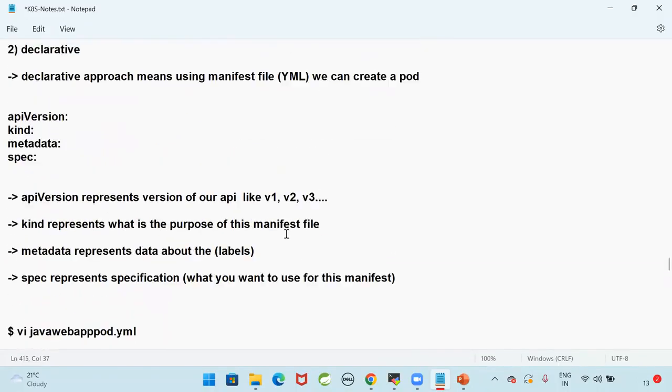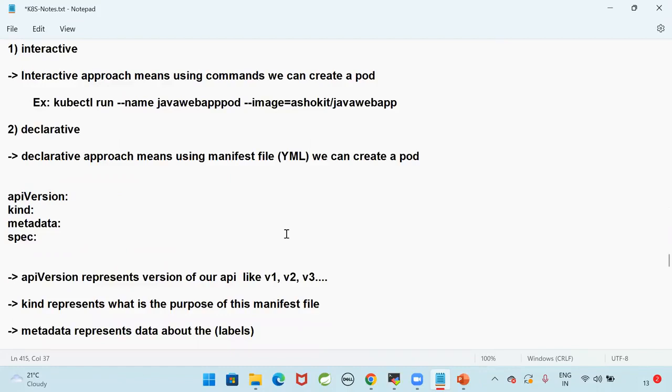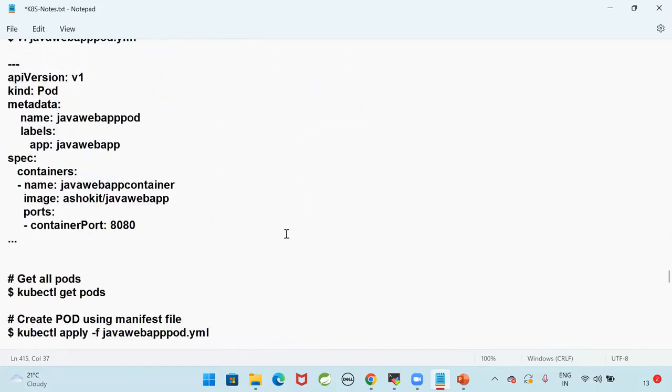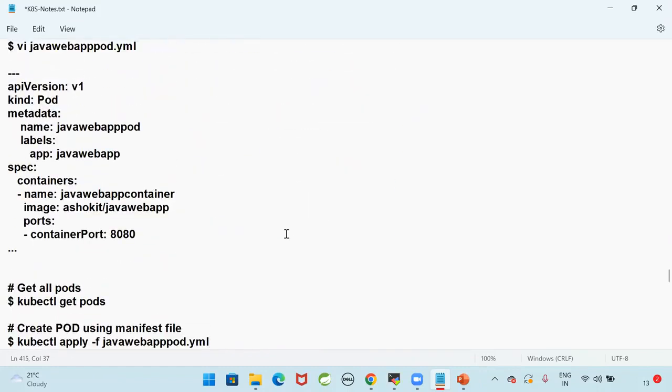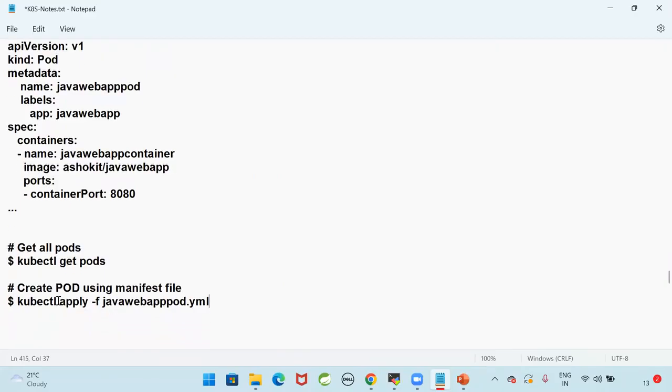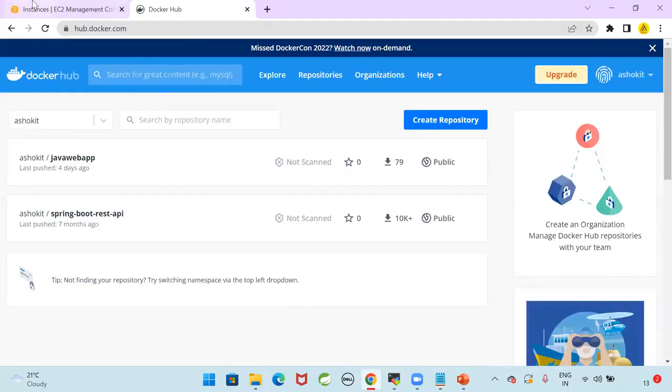What is a pod? How to create a pod? How to write the pod configuration file? And how to schedule the pod execution? By using the kubectl apply command. Now let's try this practically.